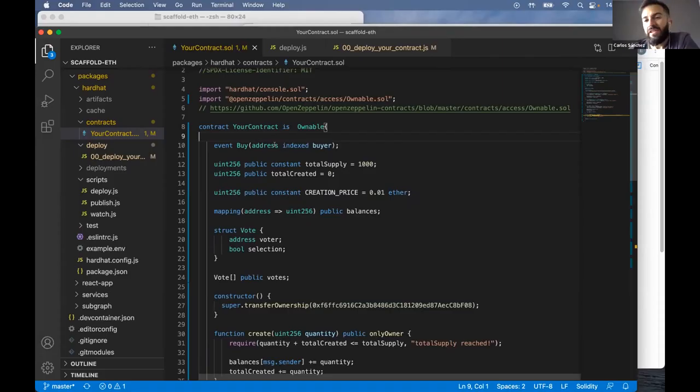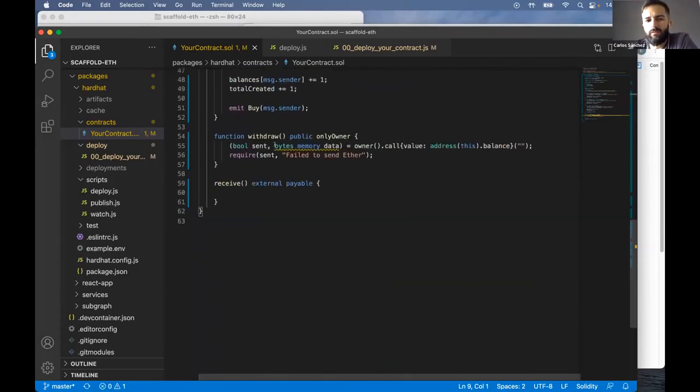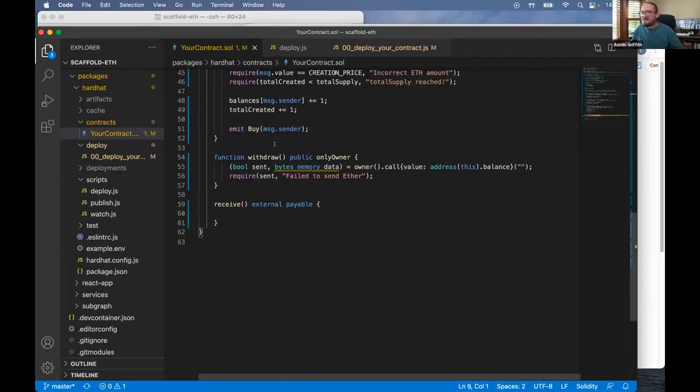Maybe the receive and fallback functions. I'm not sure if we want to cover those. How about I do that on my side too? Like trying to send money to a contract without the receive function and see what happens. Yeah, that sounds great.